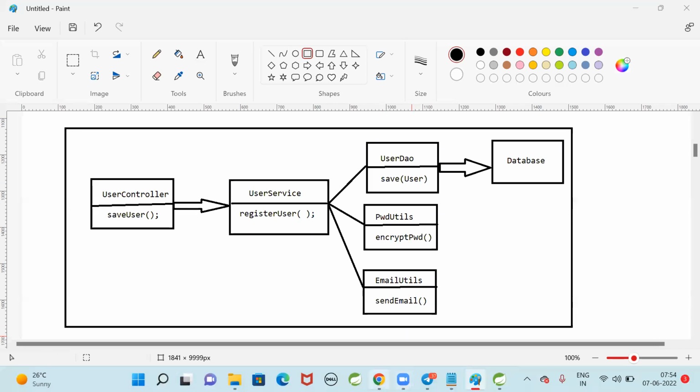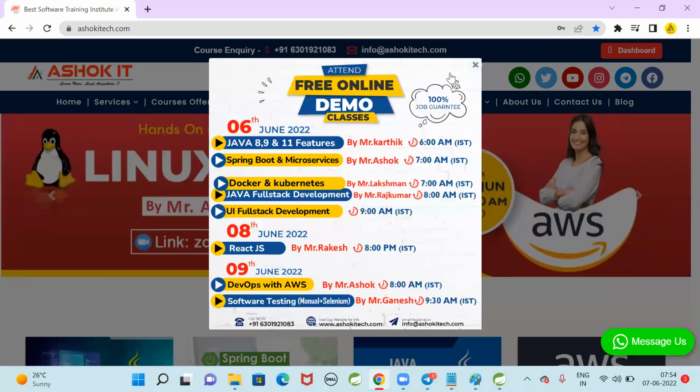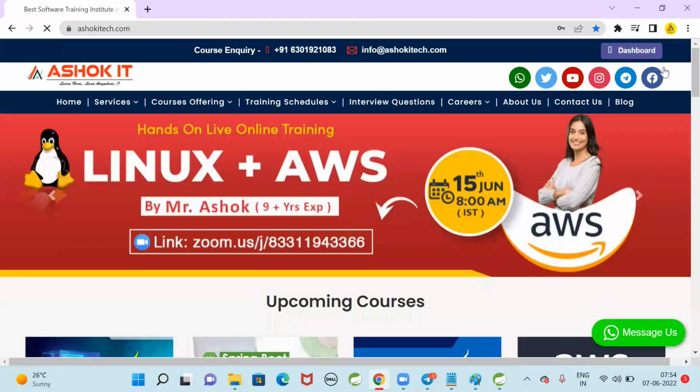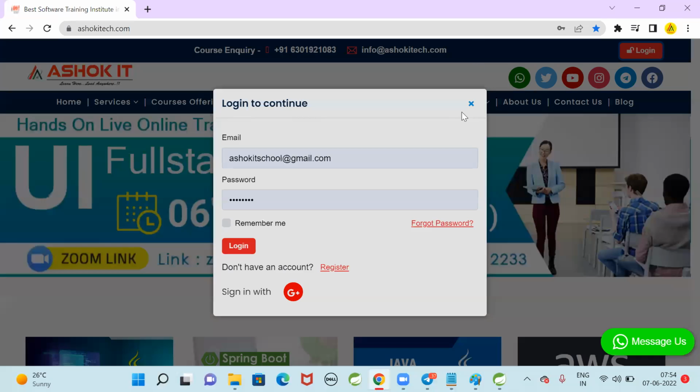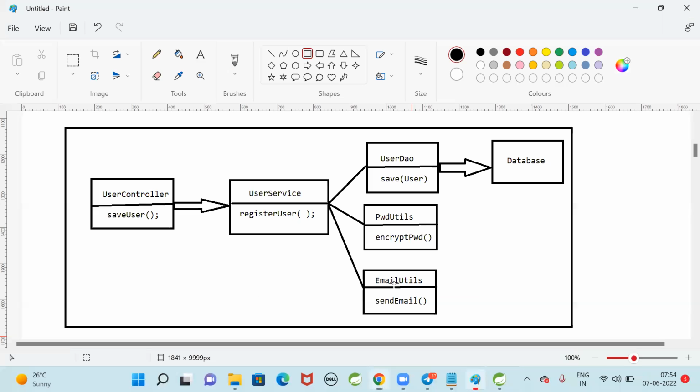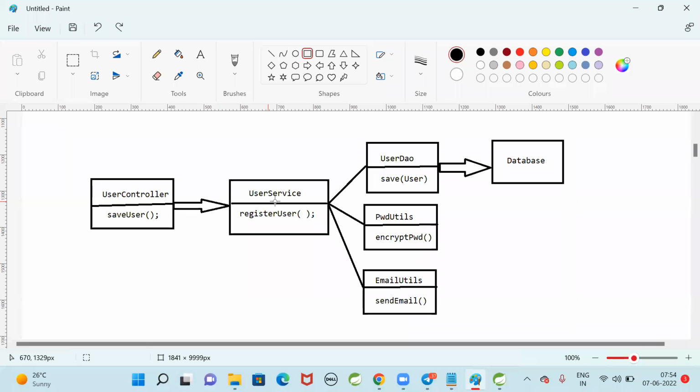Let's take a best example, the Ashok IT website. You want to create an account in Ashok IT. There is a register option. When you enter the form data and click on register, it sends the request to the controller. The controller captures that form data and talks to the service. Then the service talks to PasswordUtils to encrypt your password before storing it into the database. Then your record is inserted into the database table. Then you receive an email from the website saying that your account was created successfully. So this is a project.